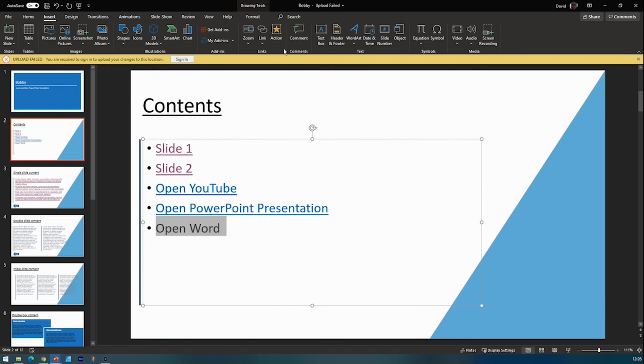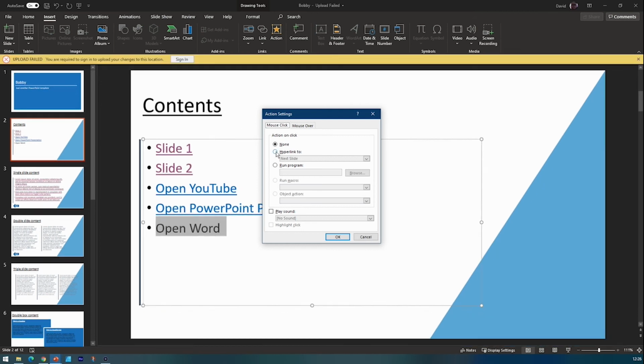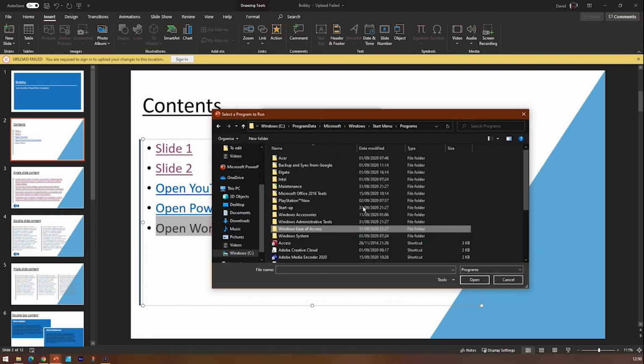And finally, we are going to highlight Open Word, click on Action. This time around, we're not going to click on Hyperlink. We are going to click on Run Program, and then we're going to hit the Browse button. Now, what we need to do is find the program that we want to open.